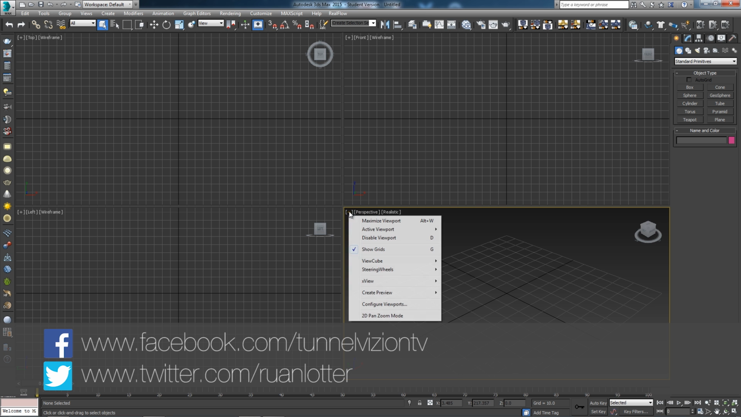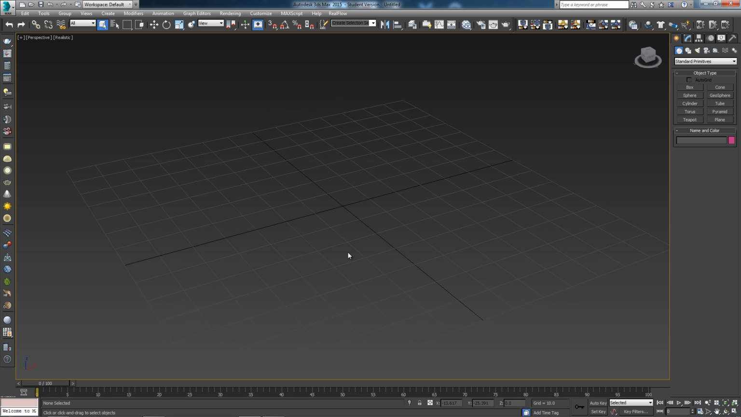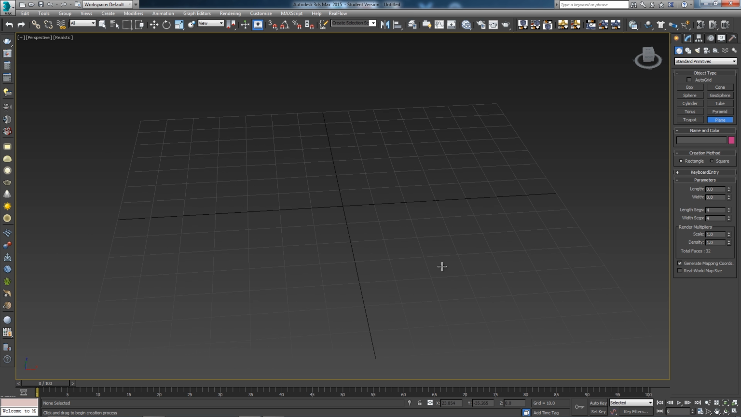I'm going to show you guys how to do some awesome cloth simulations using 3ds Max. So let me just maximize this viewport, and I'm going to quickly set up a very basic scene just to show you guys the basics first.